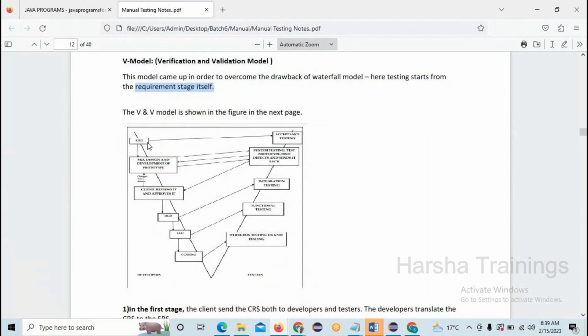Initially, the customer gives the CRS document to the software company. What is a CRS document? Customer requirement specification. In that document there are the specification requirements of that project as per the customer's views. So immediately when I receive this document, we are going to send it to the tester to test whether the requirements are clear or not.